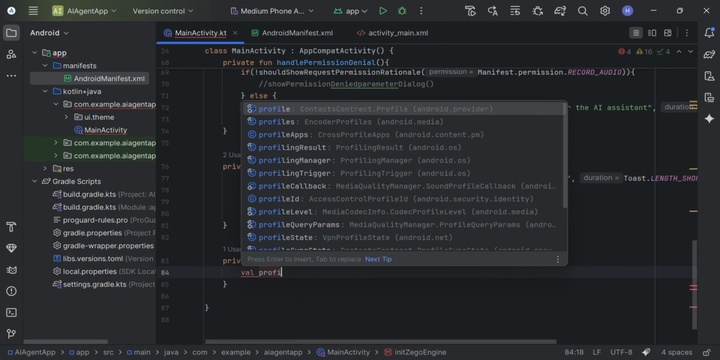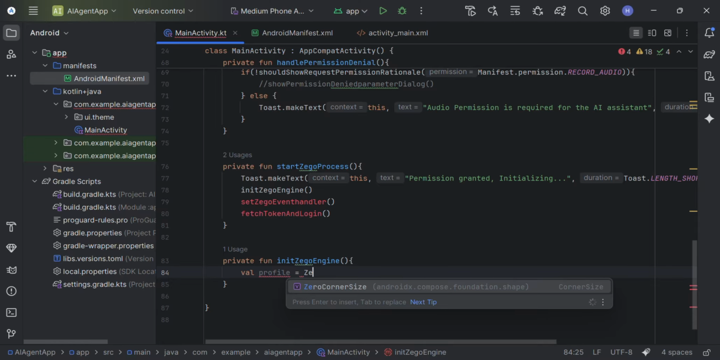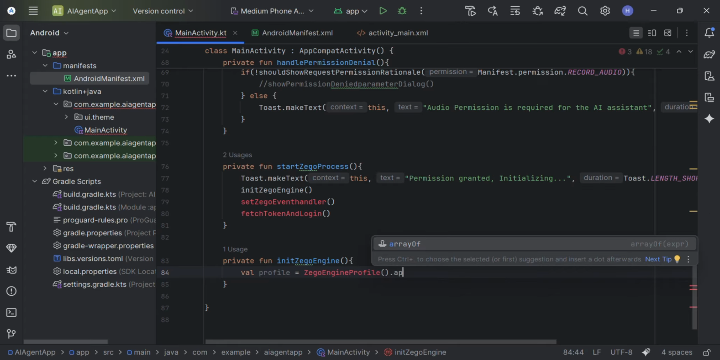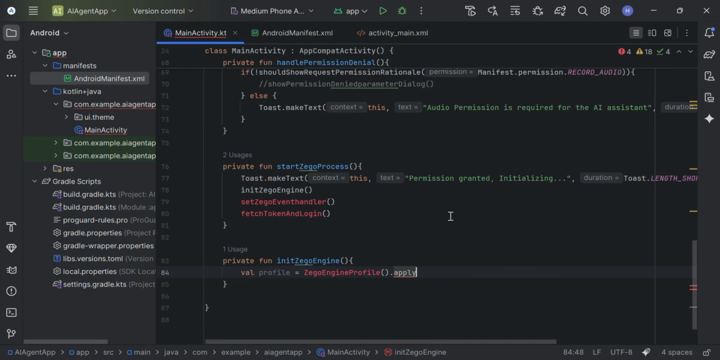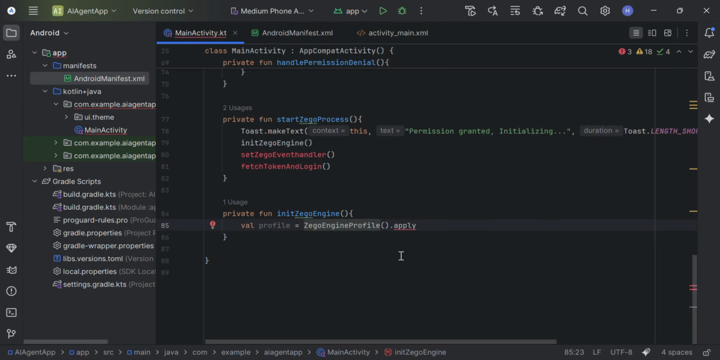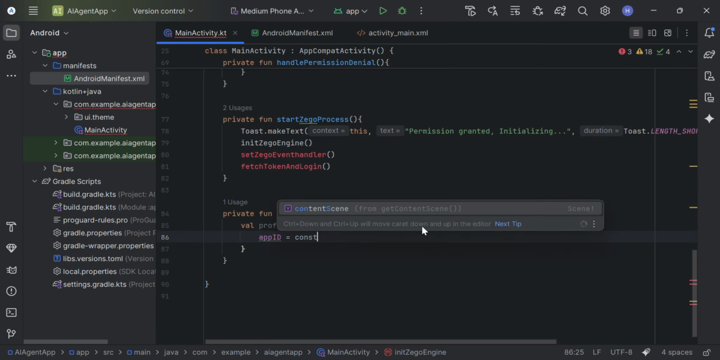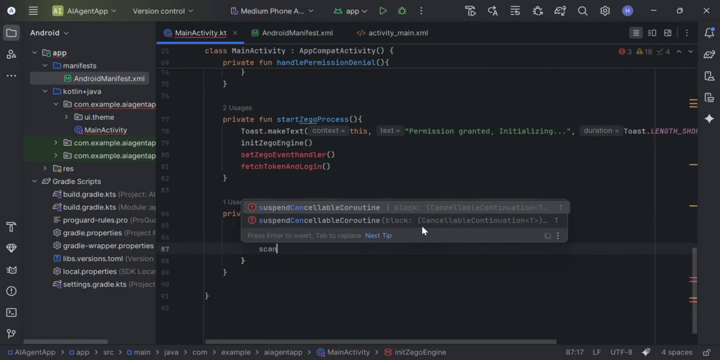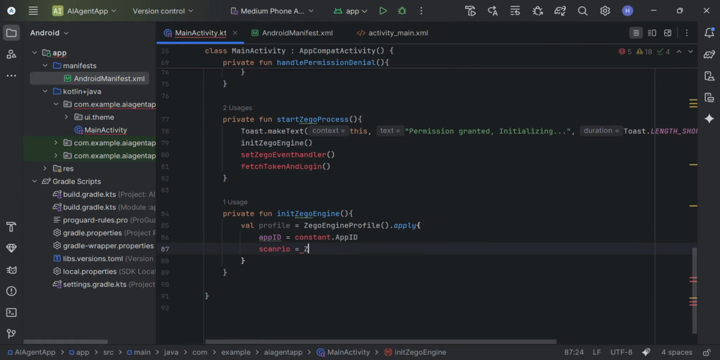Alright, inside it, we first create a Zego engine profile. This is an object that holds our configuration. We'll use the apply function to set its properties. Inside here, we set 3 properties. First, the app ID, which we'll get from a constant file in a second. Second, the scenario. This is important. We'll set it to Zego Scenario High Quality Chat Room.